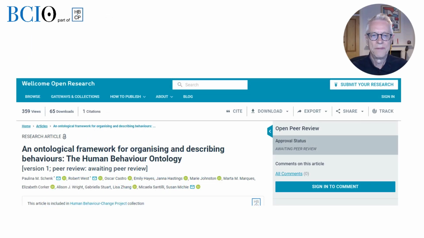The development of the Human Behaviour Ontology and the classes and relations it uses are all described in this paper in the Human Behaviour Change Project collection published in the journal Wellcome Open Research. And I strongly advise you to study the article, which will probably answer many or all of your queries. You can just Google the title to find it.